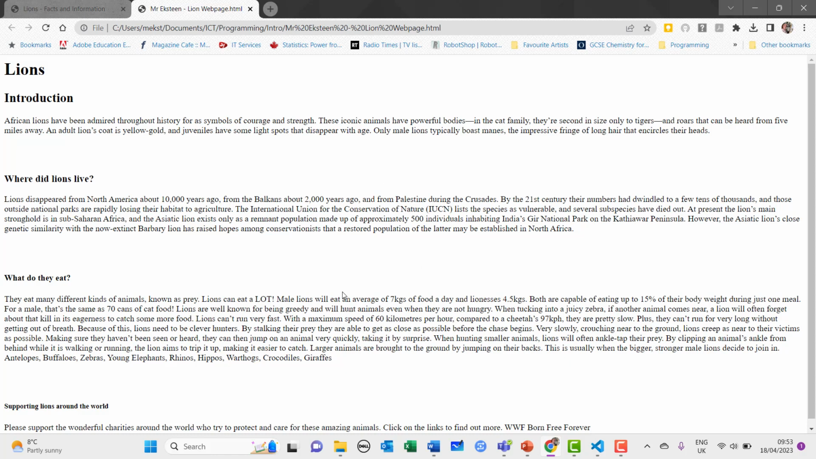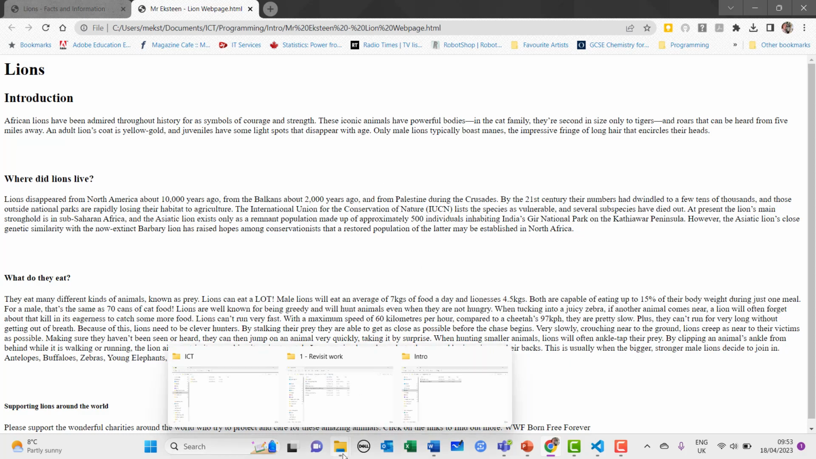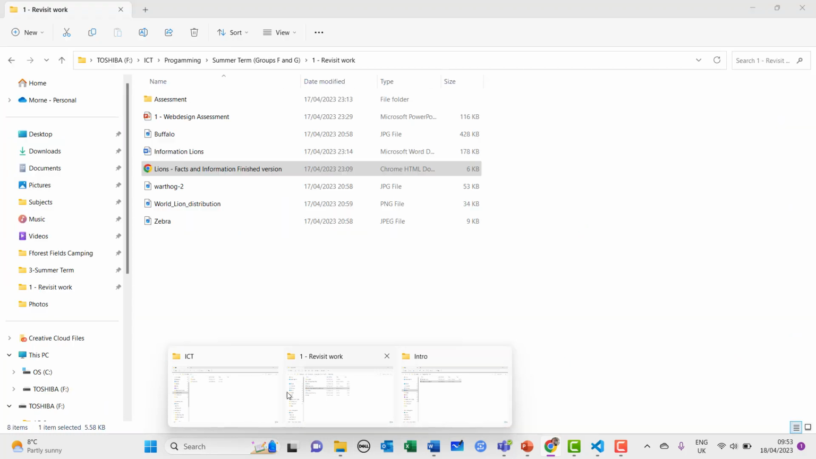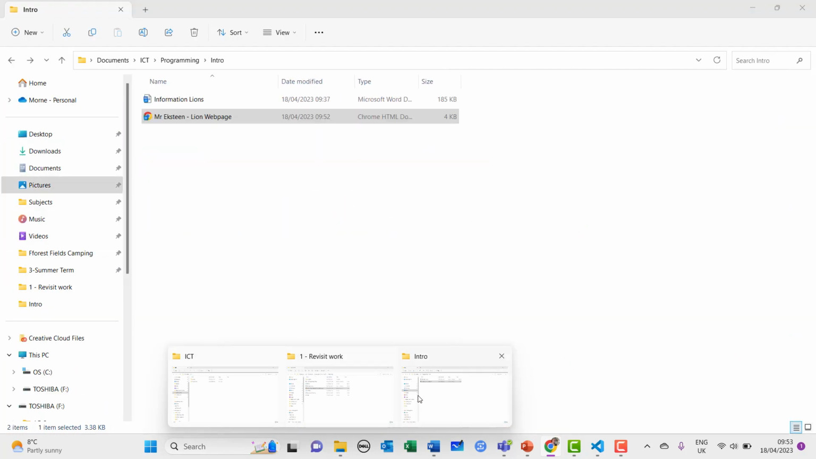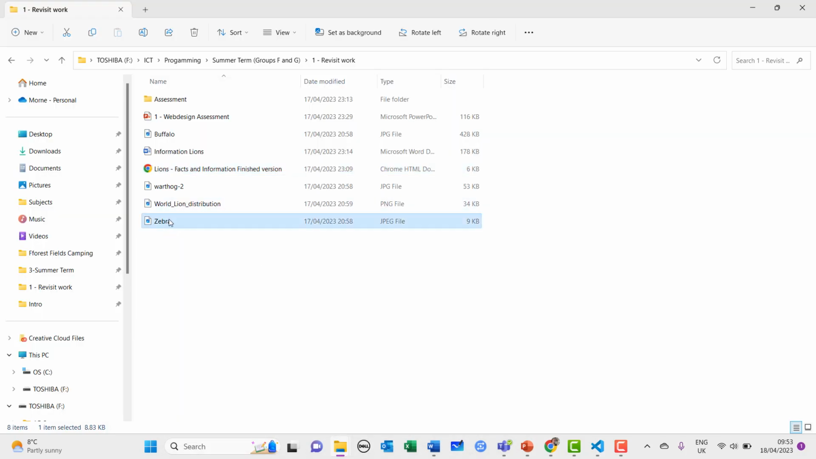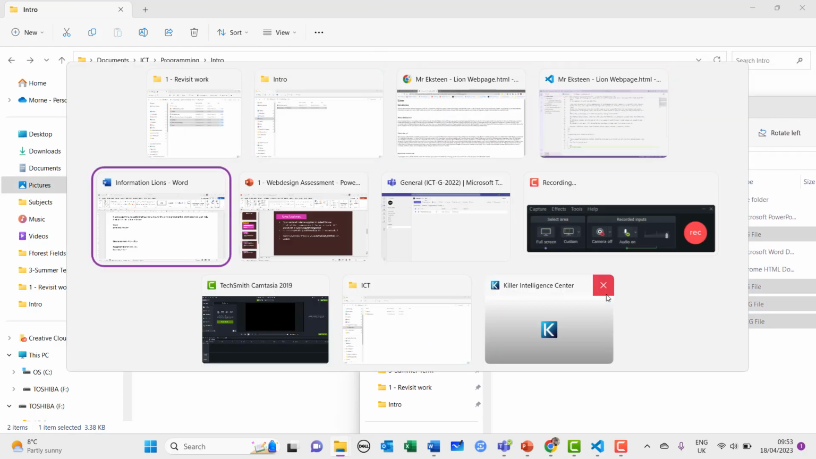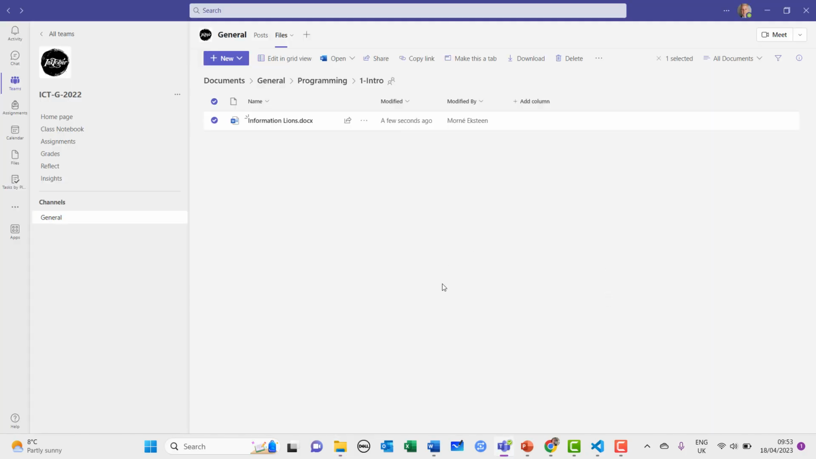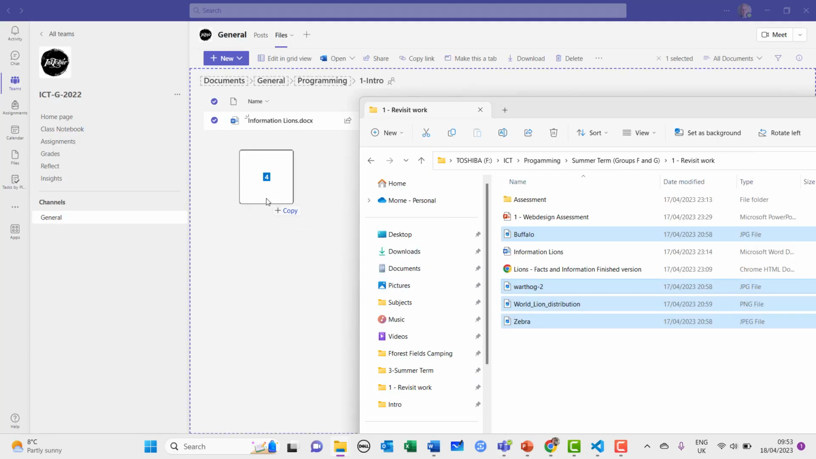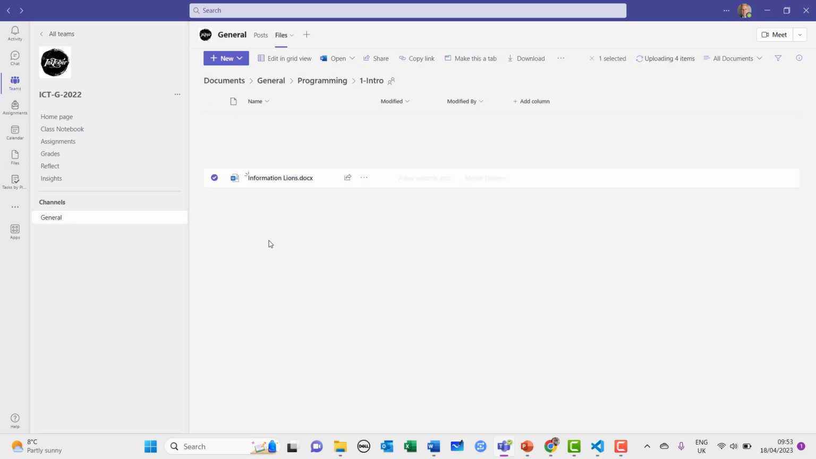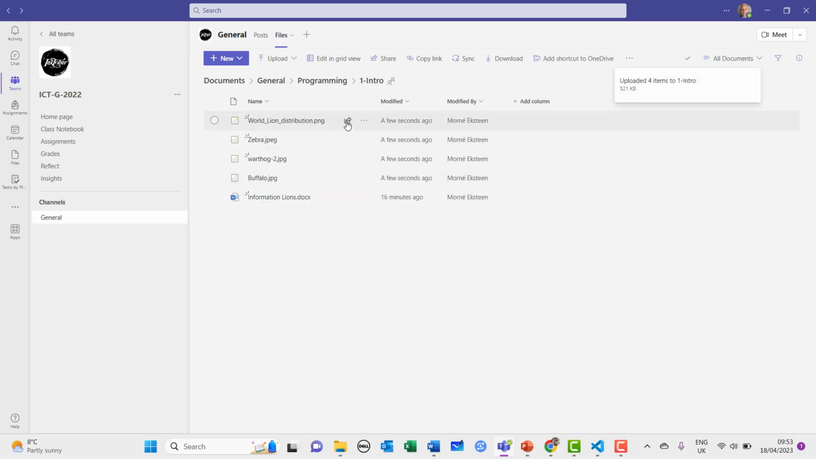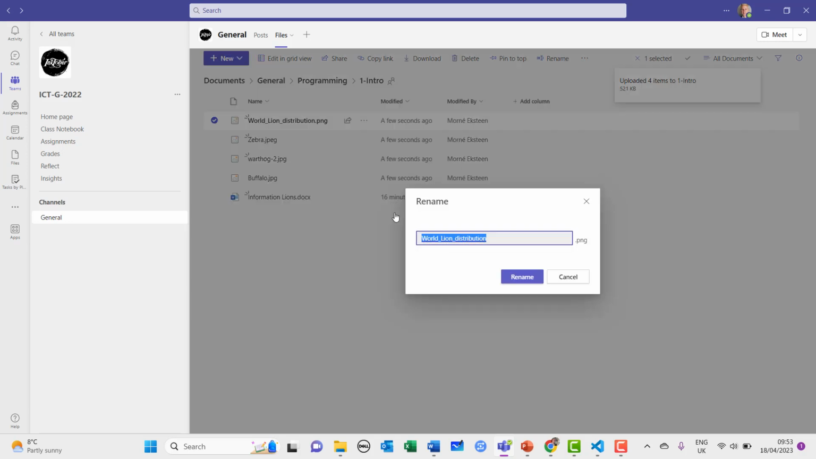And normally I would ask you to go find your own images and save them and so on. But this time I'm actually going to give you the images, because it's going to be a little bit quicker if I give you the images. So I'm just going to quickly take zebra, map, warthog, and buffalo, and I'm going to move that into Teams very quickly. Alright, so let's just do that. Move that into Teams. And I'm just going to change the name for this one because it'll make it a little bit easier.